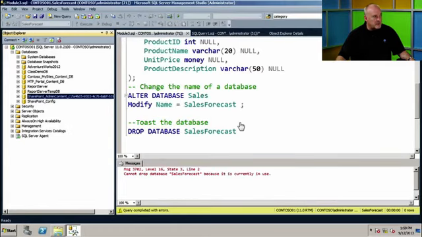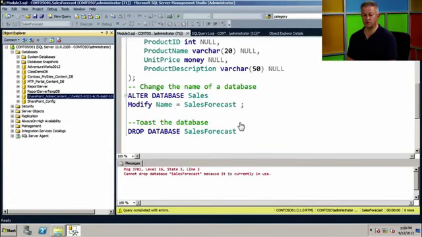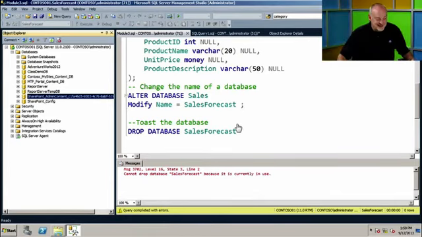You know why they don't call it toast, by the way? Why? It's because toasting the database would make it more delicious. Oh, that's true. Usually it's fatness. That's true. Yeah. That is true.